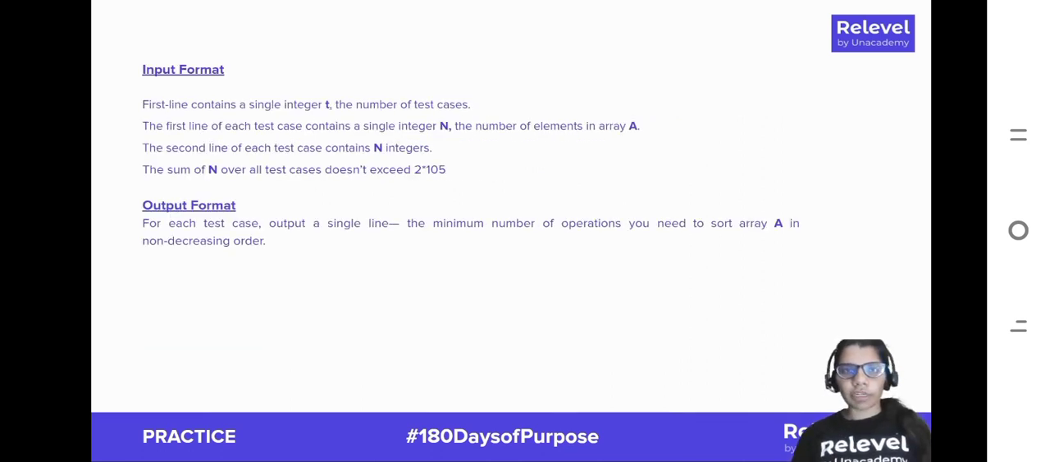Here the input format is, firstly, there would be a single integer t telling the number of test cases. Then the first line of each test case would be a single integer n telling how many numbers there would be in the array. And the second line of every test case would contain n integers, that would be the n elements of the array. Then it is given that the sum of n among all the test cases would never exceed 2 into 10 raised to the power 5.